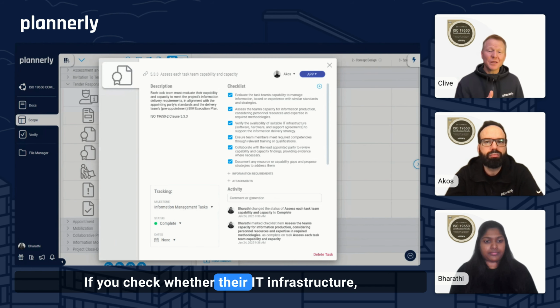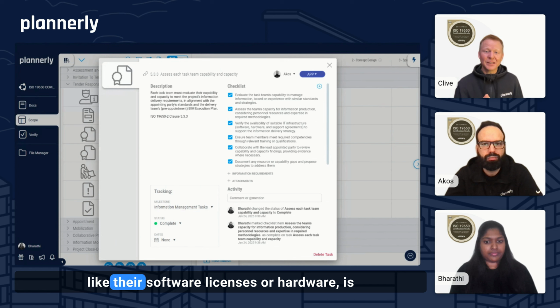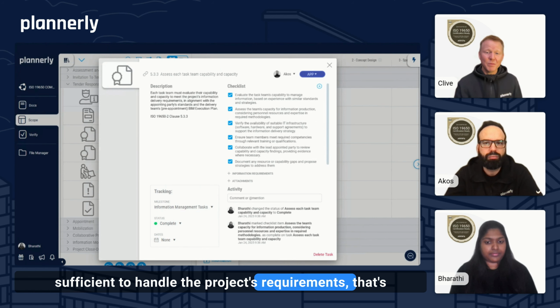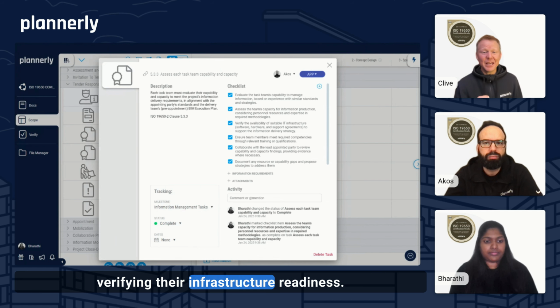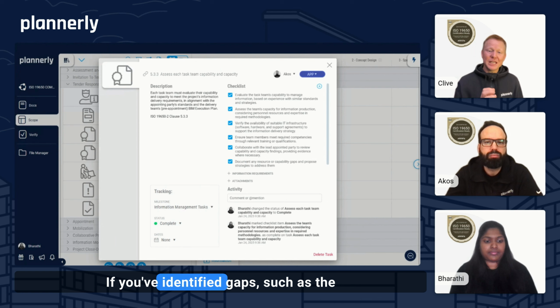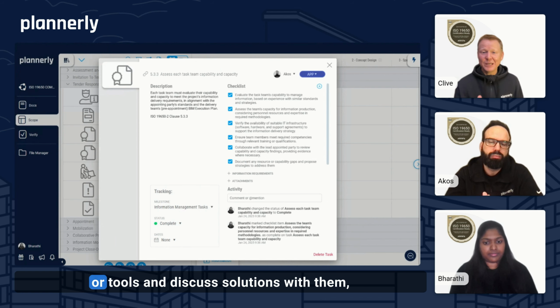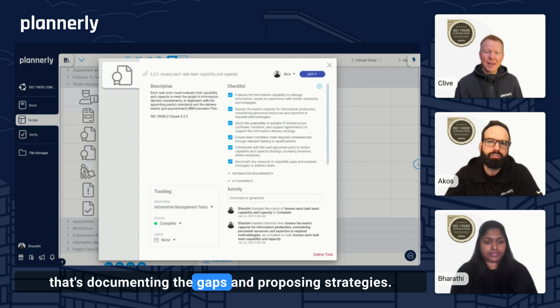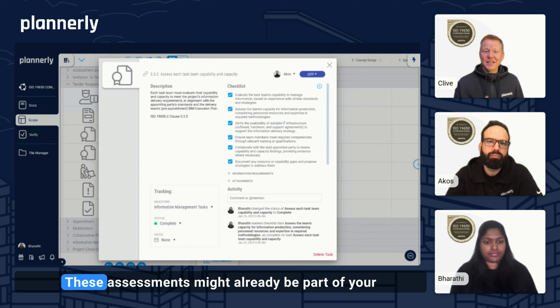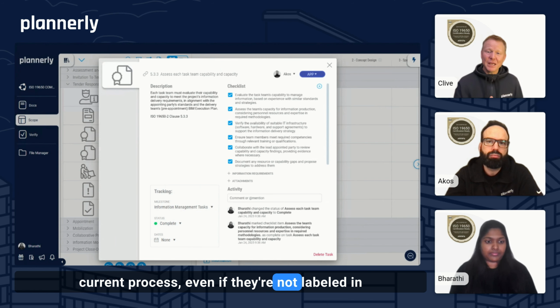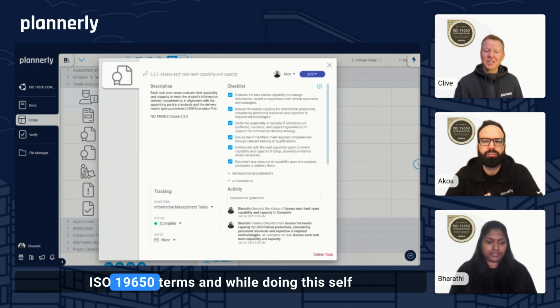If you check whether their IT infrastructure, like their software licenses or hardware, is sufficient to handle the project's requirements, that's verifying their infrastructure readiness. If you've identified gaps, such as the need to maybe have some additional training or tools and discuss solutions with them, that's documenting the gaps and proposing strategies. These assessments might already be part of your current process, even if they're not labeled in ISO 19650 terms.